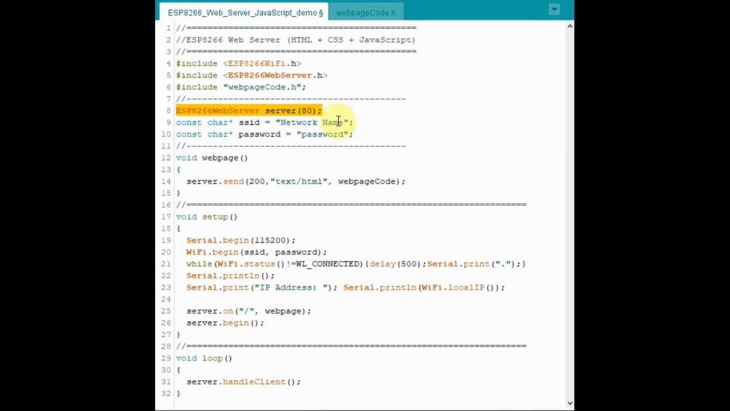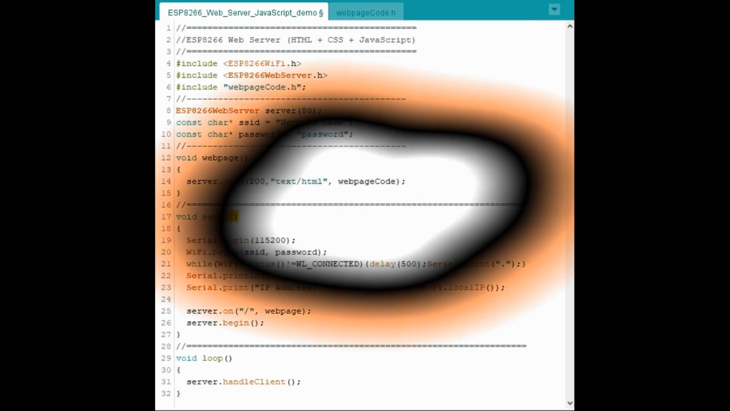A server pointer is declared, which enables the 8266 to connect with the browser using port 80. These two pointers store the network credentials. This function, web page, is executed whenever the client requests service from the 8266, and the 8266 will respond by sending the code needed to construct the web page.